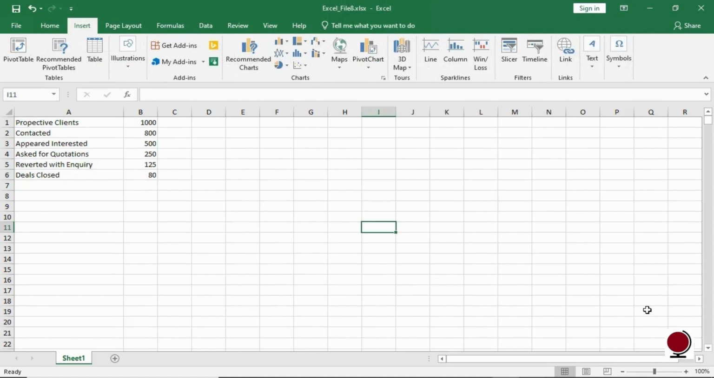Have a look at this data. This is how a sales pipeline generally works. When a salesperson sets out to sell a new product, he tries to contact a large number of prospective customers. Out of these, he can contact a smaller number. Then the number of people who actually appear interested in the product will be lesser. An even lower number will request for quotations. A still smaller number will revert with enquiries. Finally, actual deals will be made with an even smaller client count.